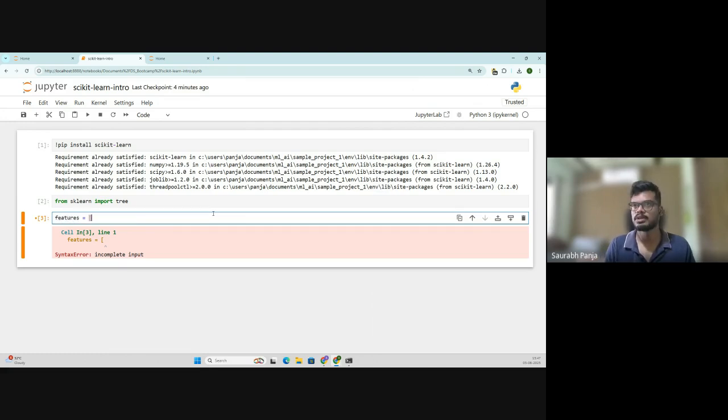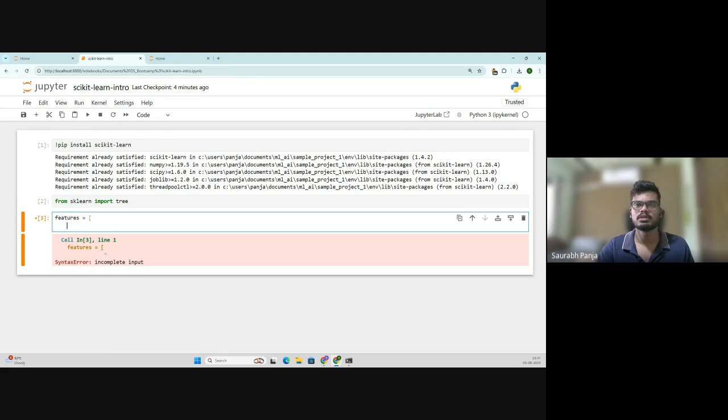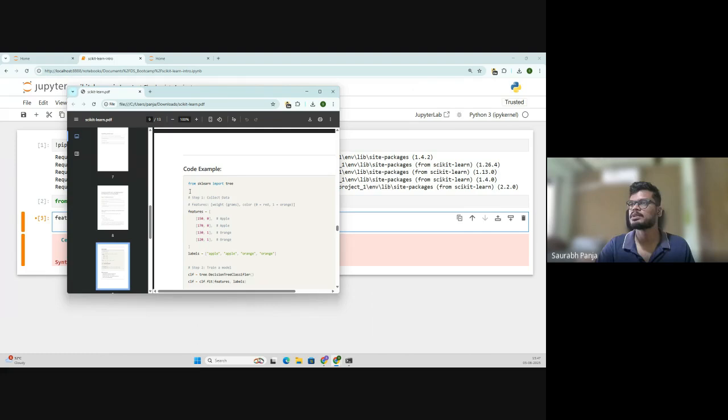Features, what are the features that we want to look for? I have the features with me. Okay, so as per the documentation, let's collect the data. We have the data. For an apple, the weight is 150 and it is red color. 170 and it is red color. 130, one is orange color, as you can see. And we are labeling it.